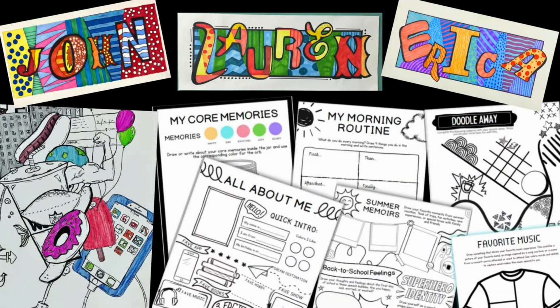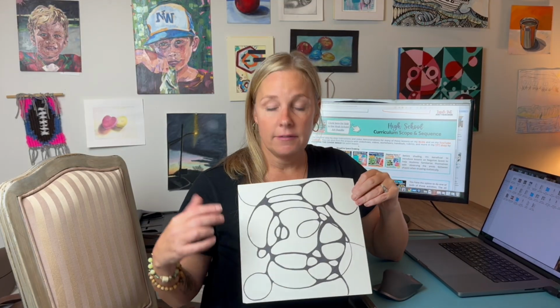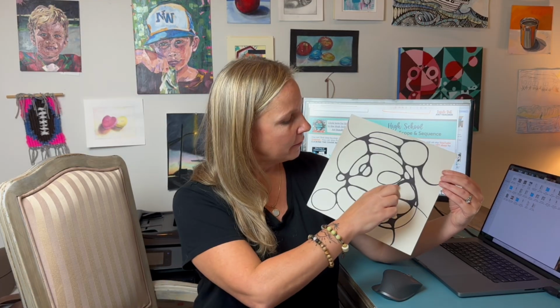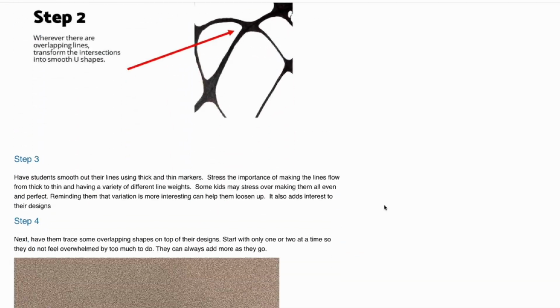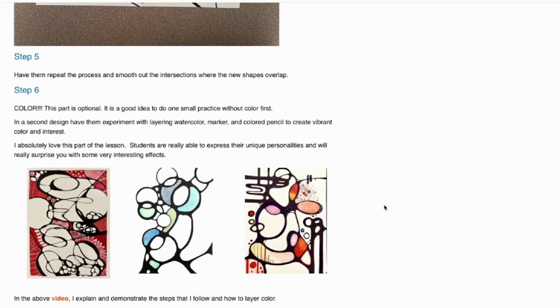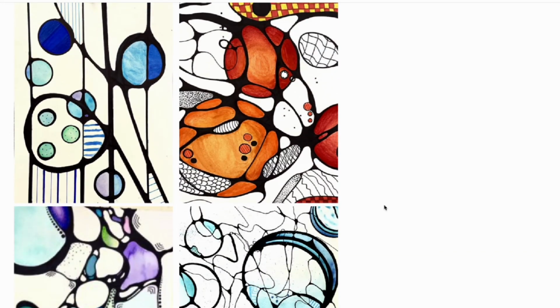So first day of school, sometimes I do a quick little icebreaker, but a lot of times I'll just dive right into the project. The last few years, I've done the same exact project. I always start with Neurographic Art. All they have to focus on is creating lines and then smoothing out the edges. I won't go into the specifics of how to do all the projects. I'm just showing you the sequence. But if you want to learn more, I have a blog post that explains a lot more and a video showing you exactly how to do this.